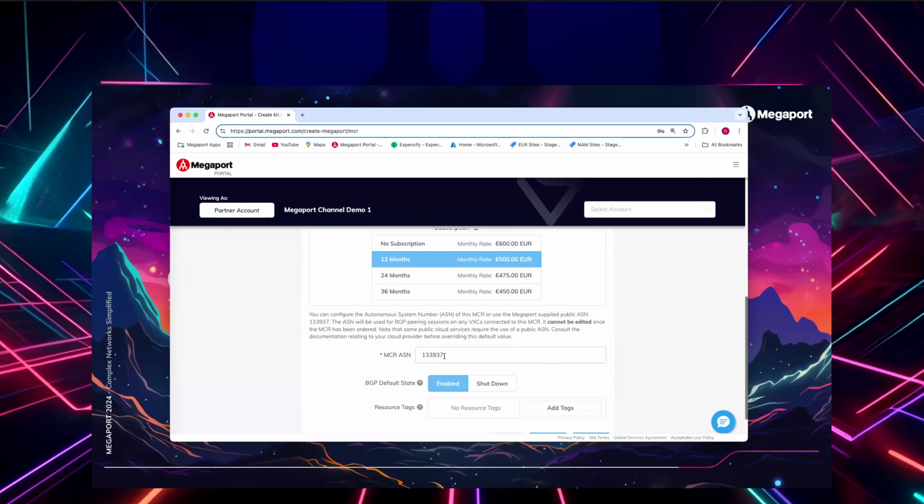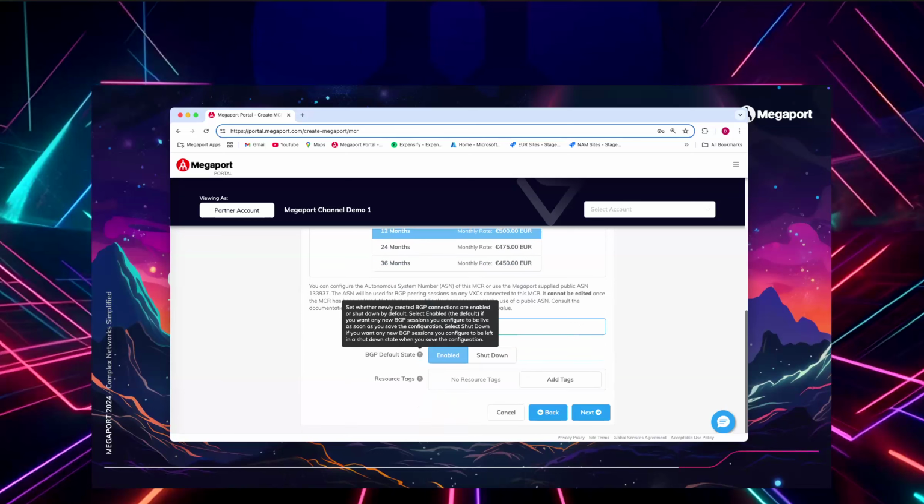So I can select an ASN of whatever I want. The default is 1365, but I'm going to select 6500. Now I can set my BGP default state. So I can have it enabled, so it's available from the moment I build the MCR, or I can shut it down and then bring it up when I've finished the configuration and I feel the time is ready.